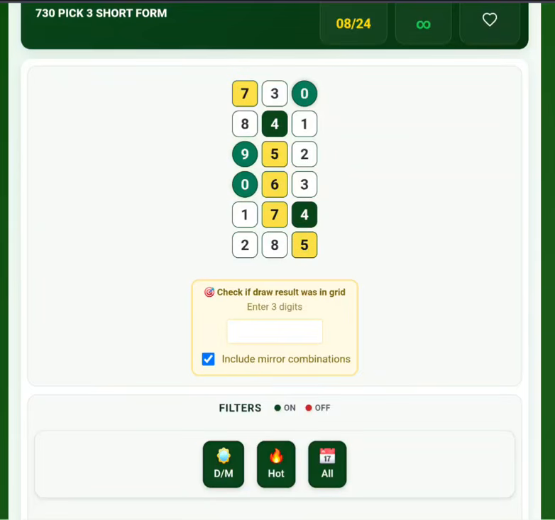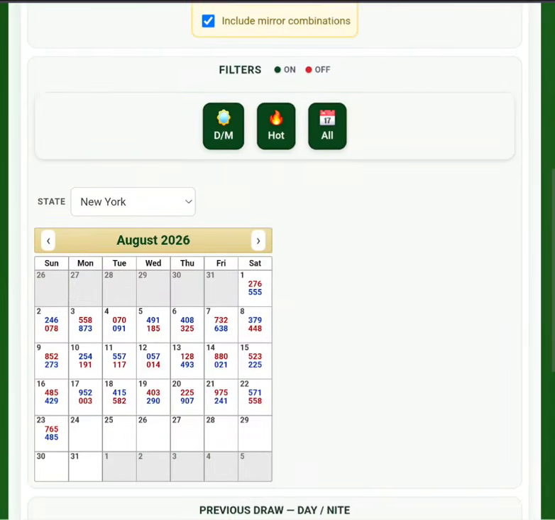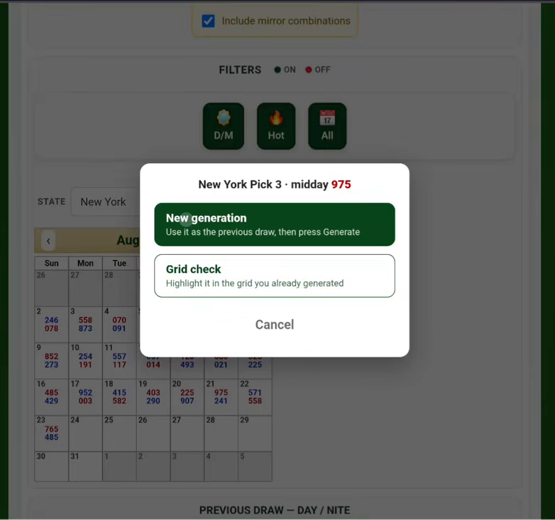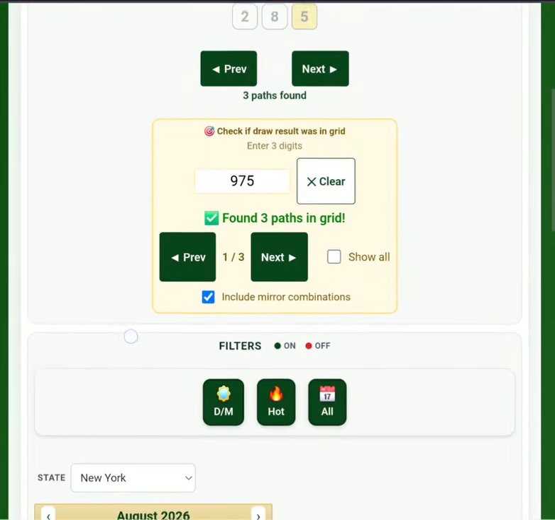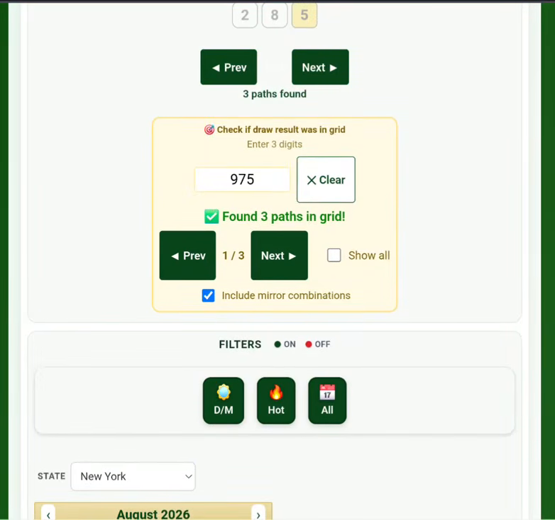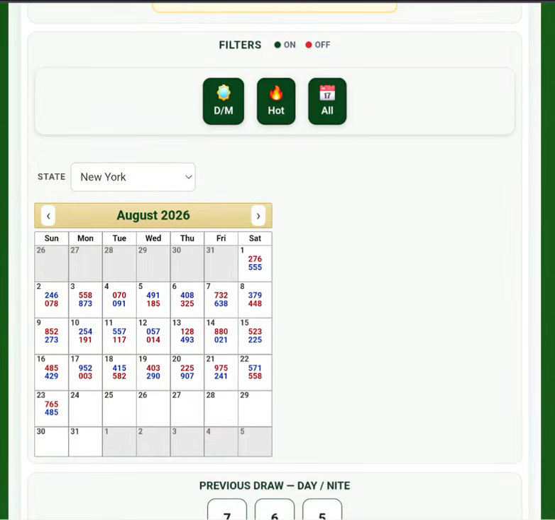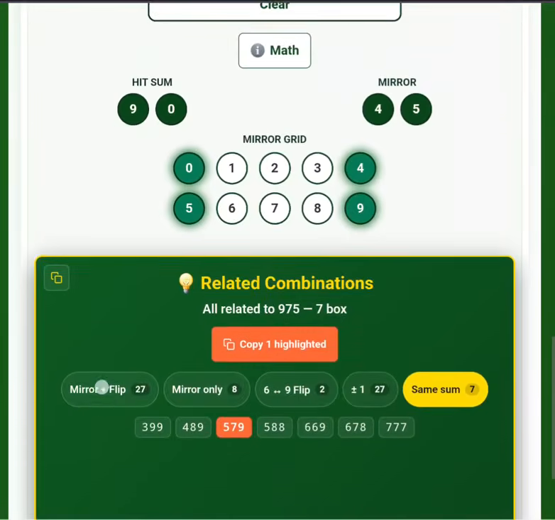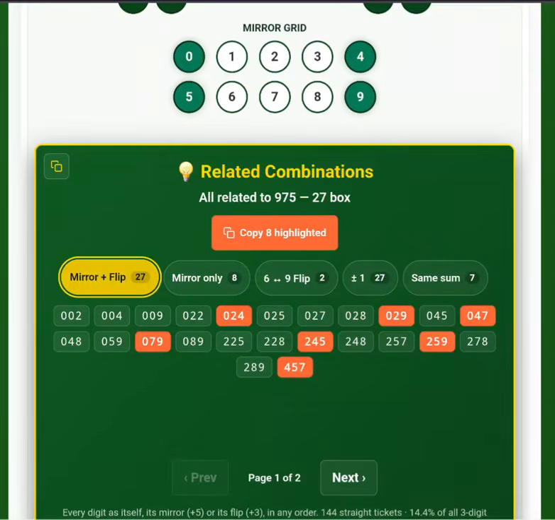But here's what I'm thinking. If I want to go back and look, I could probably do this. Let's do the 21st, and I can do the midday, and I'm going to check the grid. What I'm trying to do here is see how many paths it found for any of those numbers. I'm showing you how to research right now. I want to see which number produced a lot of paths. The reason why I'm doing that is because I now want to go down here and see what other numbers I could play, because it might come out again. Do you understand that?